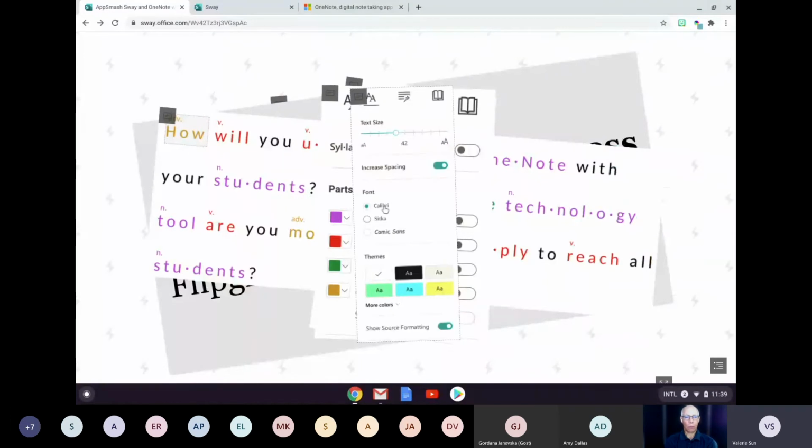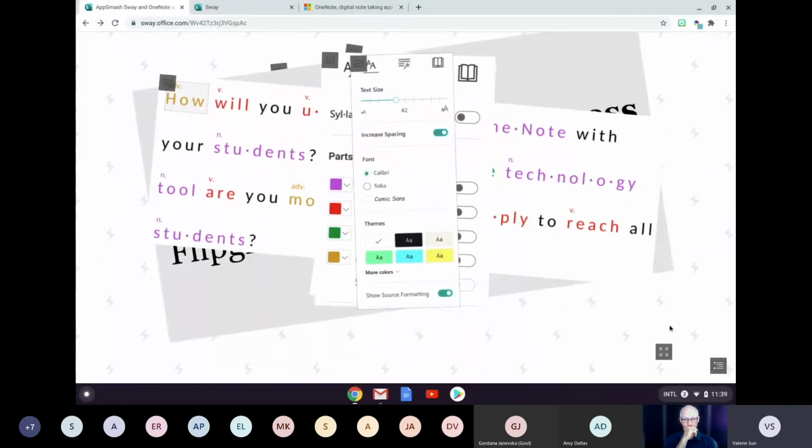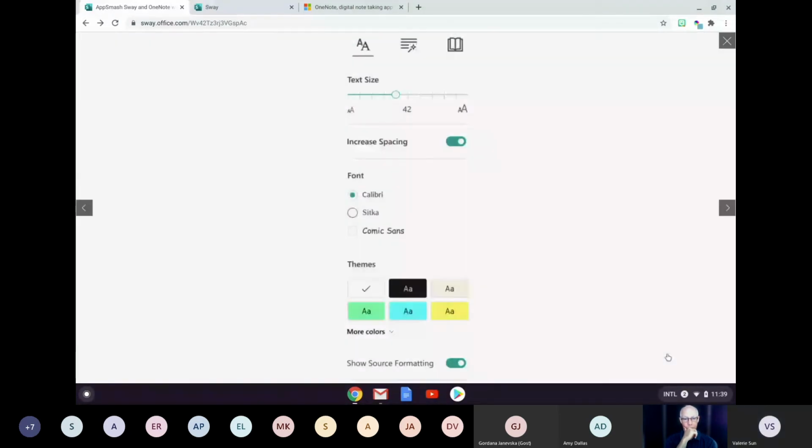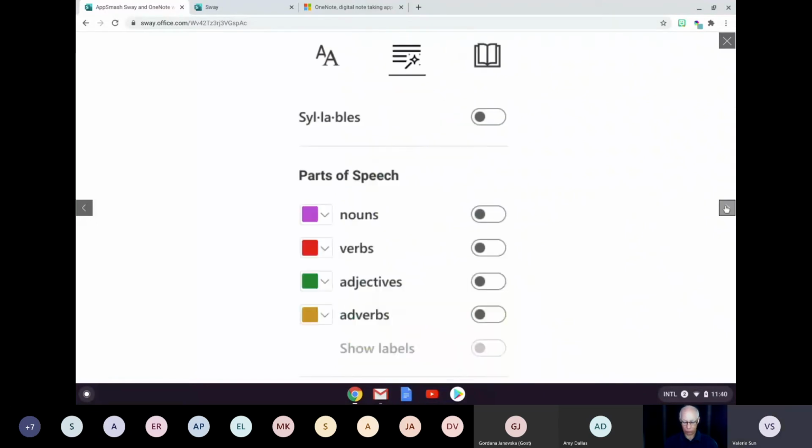Maybe you don't want to read at Calibri level. You want some other text if you wanted to, two different types of fonts. You can have the highlight in different colors. So as it is reading, what color is it highlighted in? You can control the text size. And the next part, you have syllables. So think of your young readers who are practicing reading. You can break words up into syllables and you can label the parts of speech in that text.